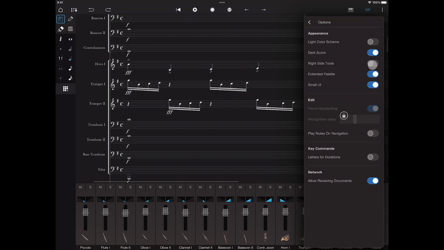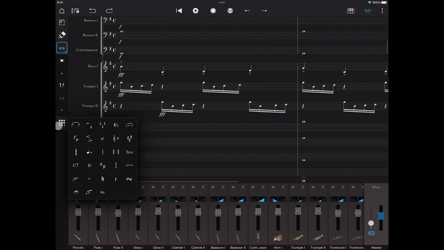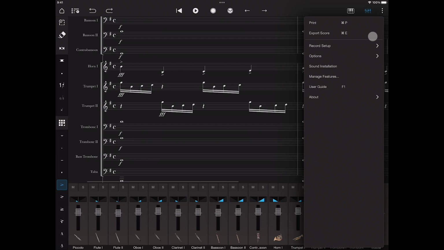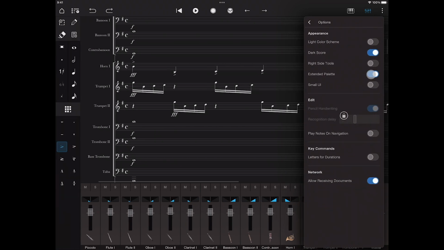The palette here is in two sections with note durations on this slide out. Underneath is the Tools grid. This works really well on a touchscreen where you can press, hold, slide, and then release on the tool you want, all in one single motion. If there are further options for each tool, they appear below in a single column or in two columns if you have the extended palette option.